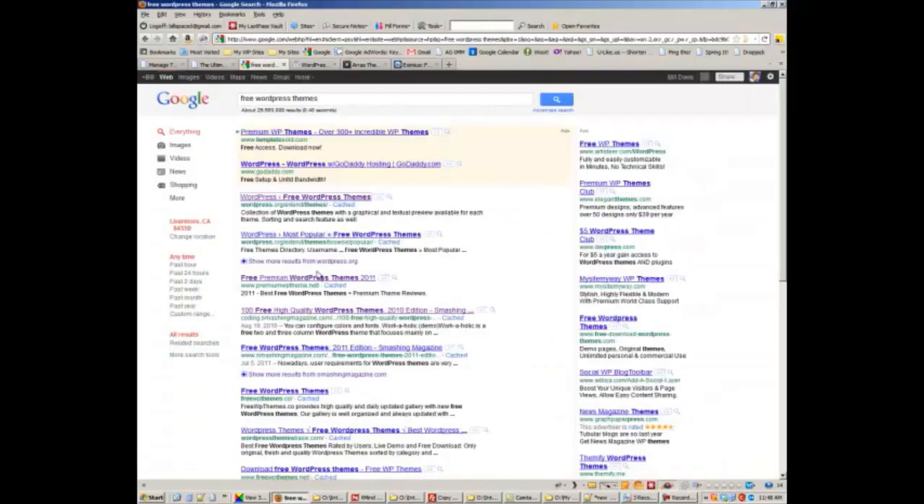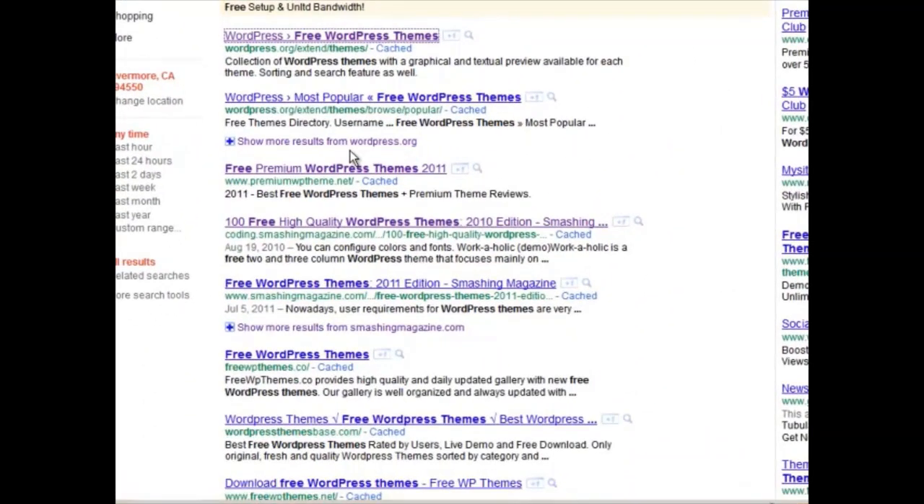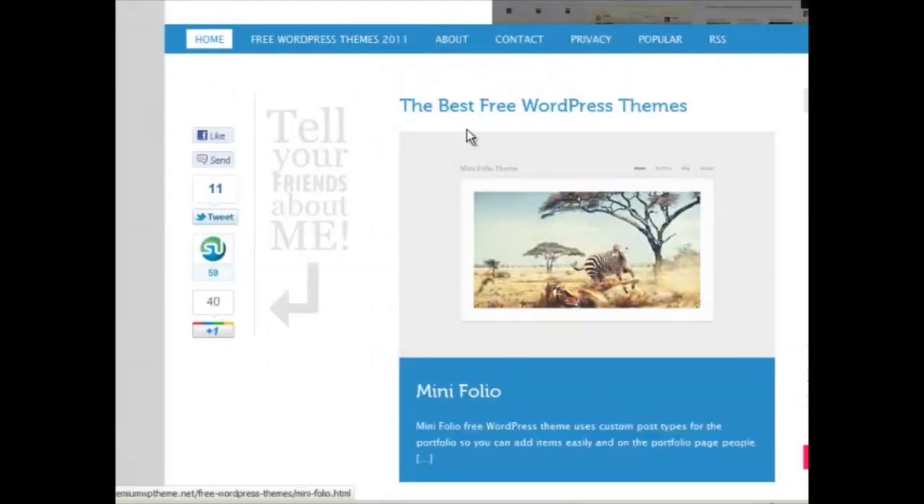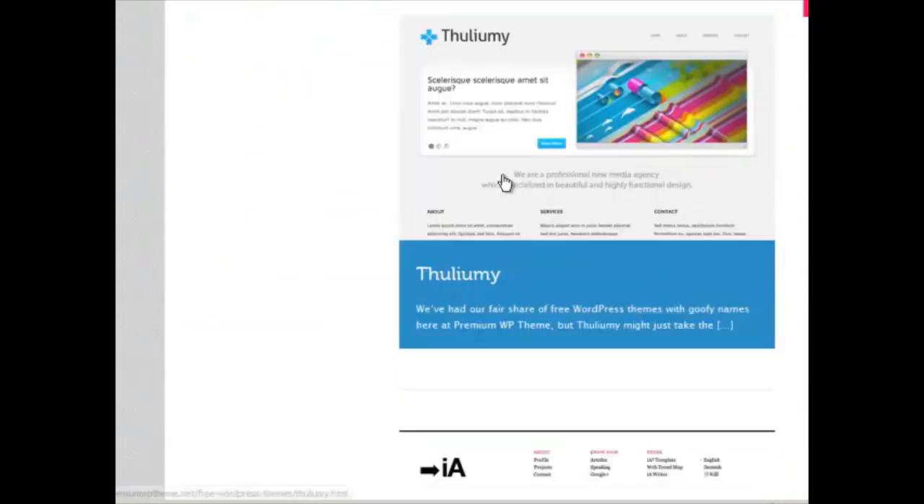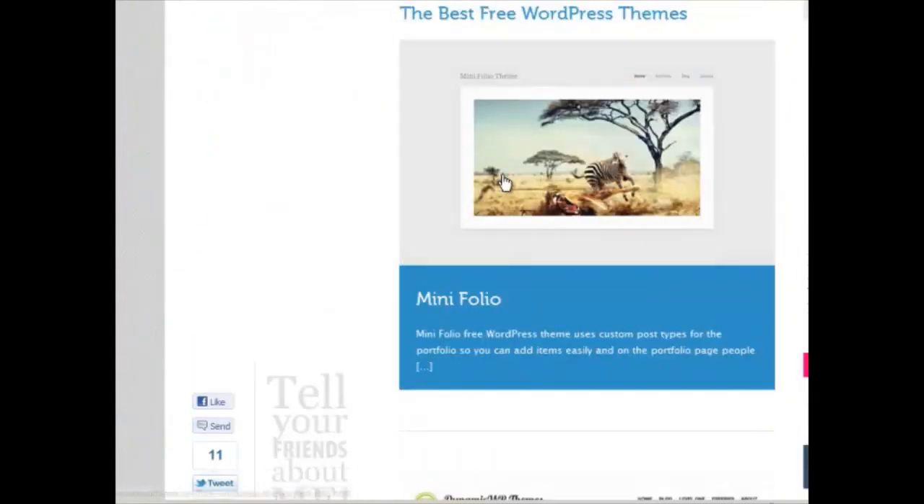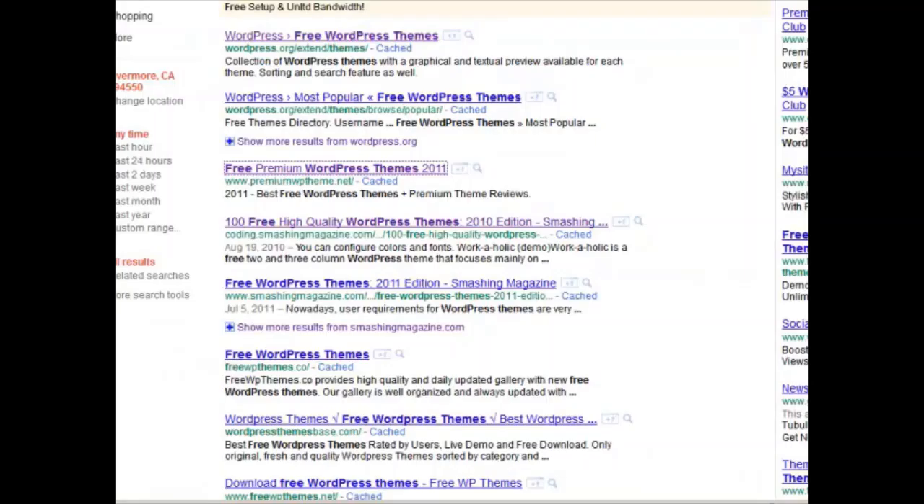Another way to go is, obviously, we just typed in free WordPress themes in this search box. This is a place where you can go, Premium WP Theme, and this is one of those that says Free Premium WordPress Themes 2011. So there's a listing here of the best free WordPress themes: Minifolio, Dynamic WordPress, Constellation, etc. You can probably find something here as well. We'll look at one more. Smashing Magazine.